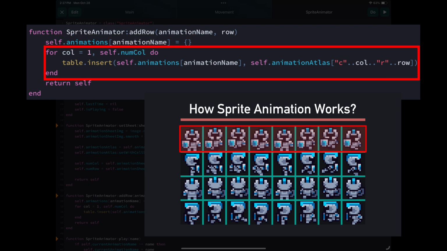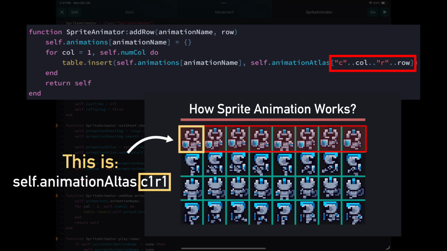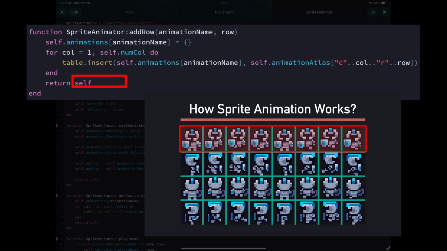The for loop basically adds each image in that row from one column to the next column until we reach the end of the row. In the column brackets, we put the C and then the column number and then R and then the row number. For example, C1R1 would basically be the first row and the first column. After adding all the frames of the row, we return self so we can continue the chain.